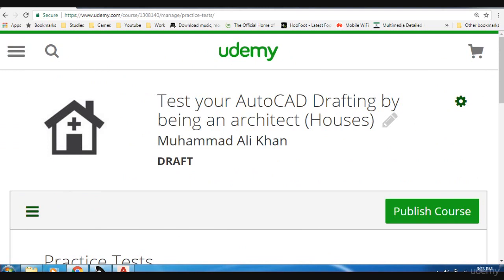This is the name of the course, Test Your AutoCAD Drafting by Being an Architect, which means drafting is pretty much necessary for this course. You must know basic commands of AutoCAD for this. Make sure you do your best.